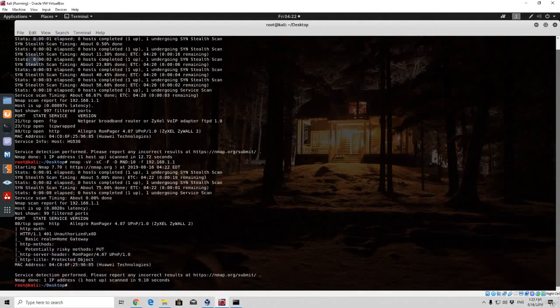Press enter here. Okay, so you can see we did get some kind of an output. So, the nmap scan report for our router.